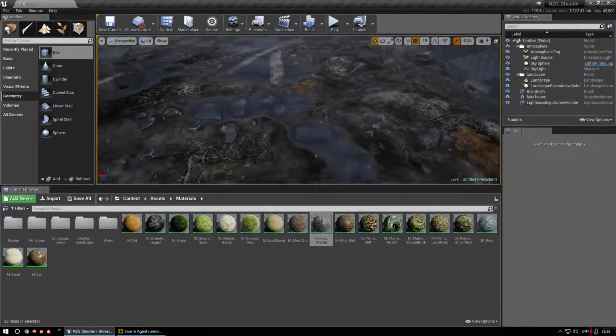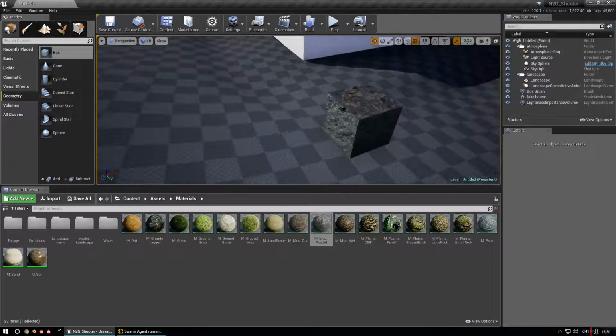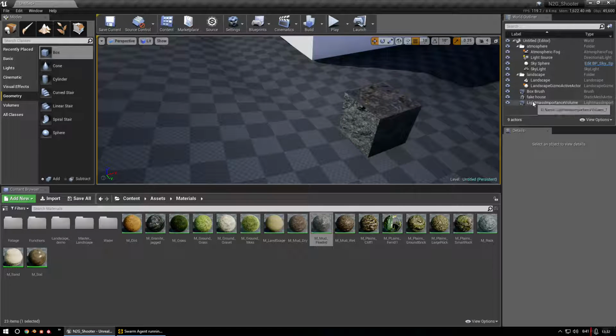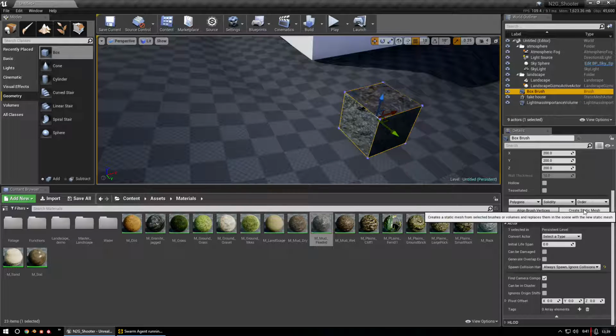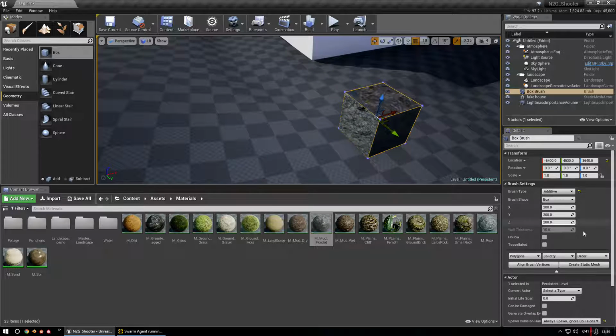It's pretty blended, but I can create a static mesh on that by going to my little box brush, right there, and choosing create static mesh. I can merge polys, not much, it's a square there. Solidity, I can change that. The order in which I added it to the world, to first or to last. Align the brush vertices, create that. I can do all kinds of different little settings with this.